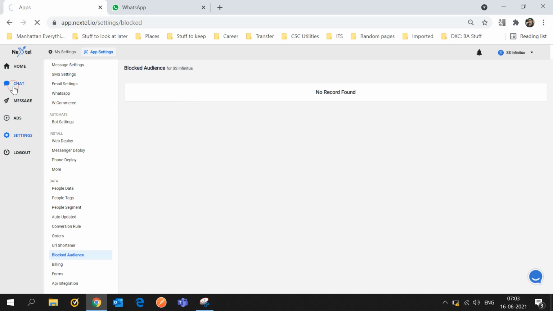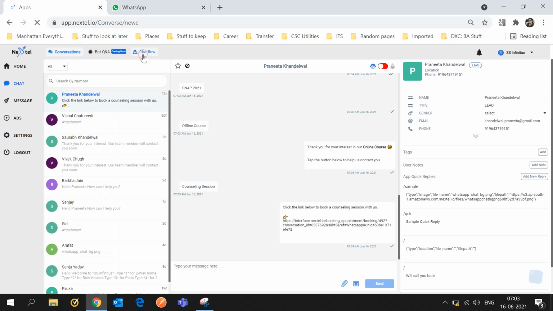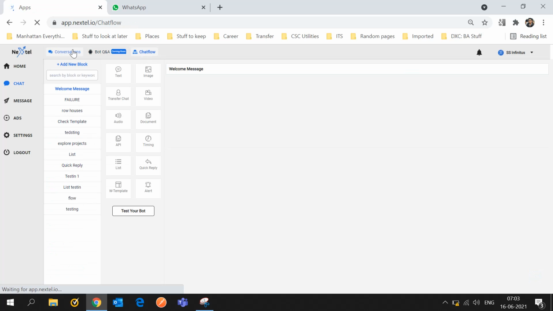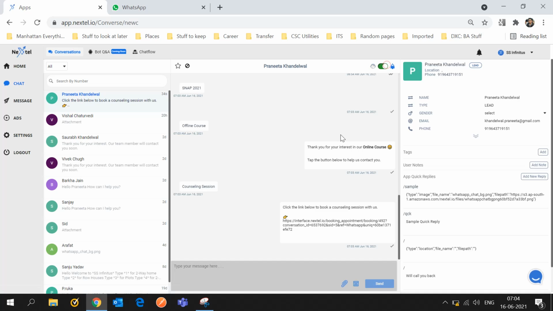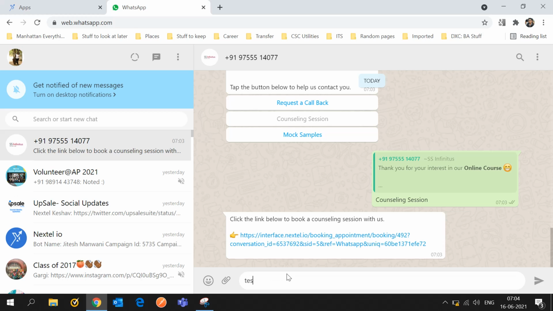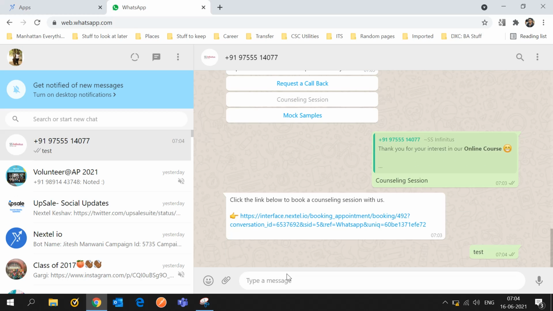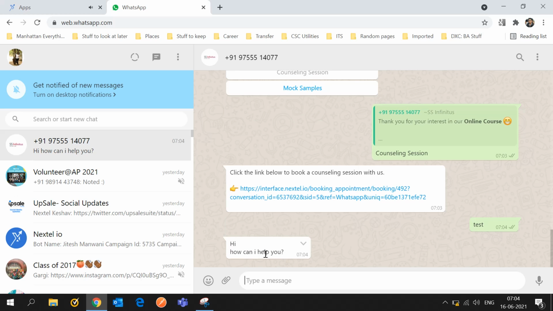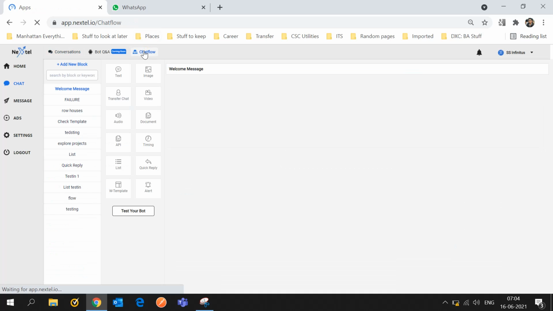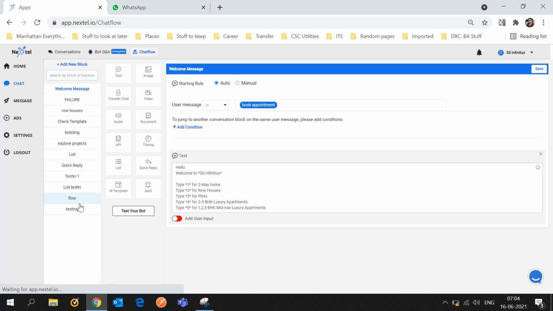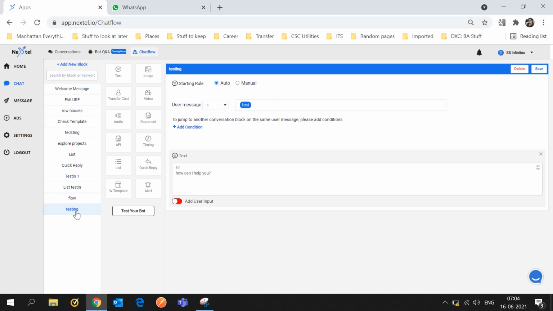So coming to the chat flow, when I write test on my chat, I receive a message something like this, which has been created in the chat flow. With this, you can also incorporate an image in the flow, such that instead of text, you can add your image and upload it here.